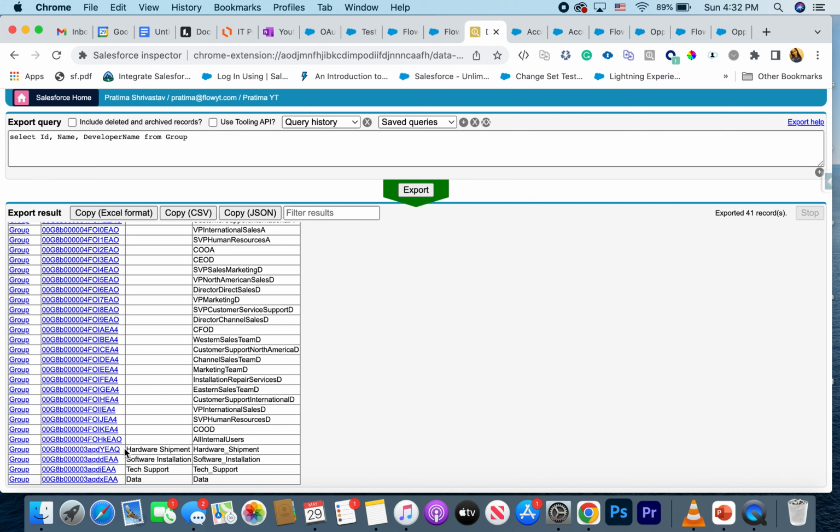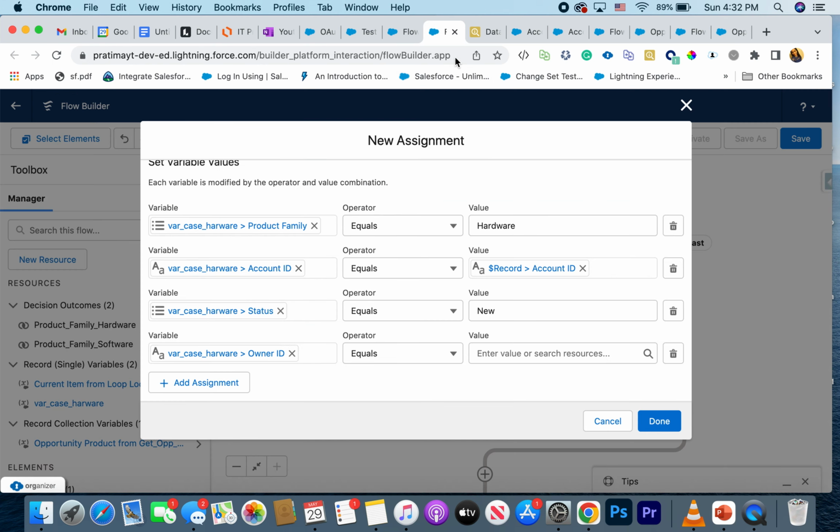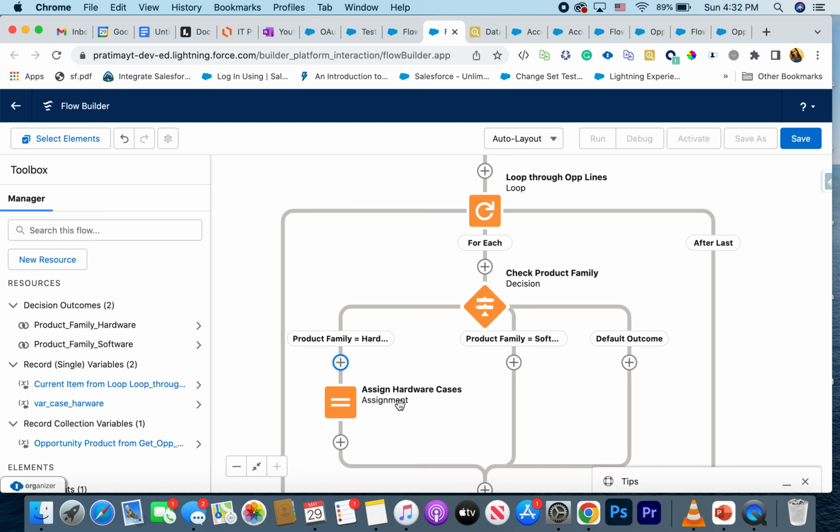So we can just say, give me this hardware ID, QID, or you can query that beforehand and then add it here. And we can add other things like description: please add this product, ship this product to this address. You can also have an address field right here and other things that we need. For now, let's just skip that. And so this is assign hardware cases.